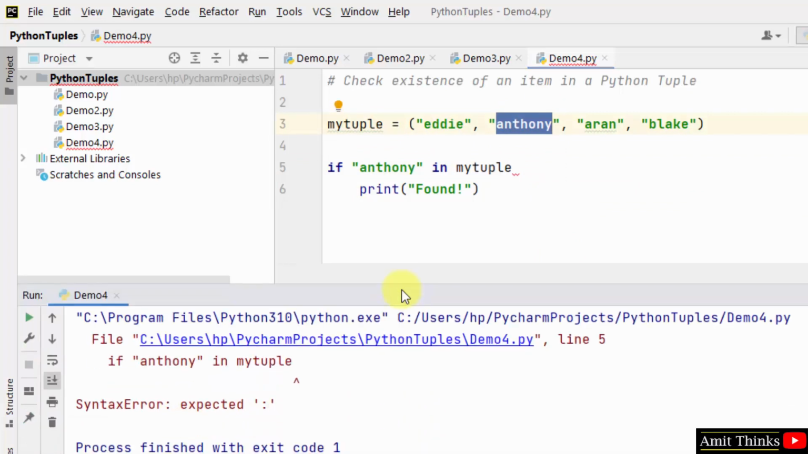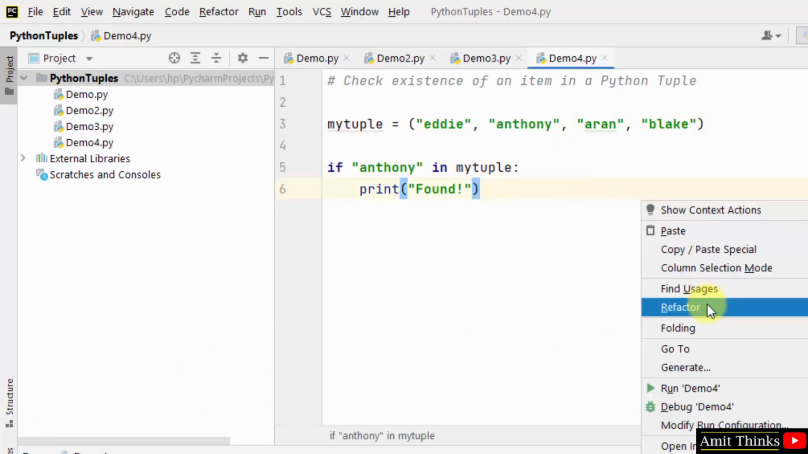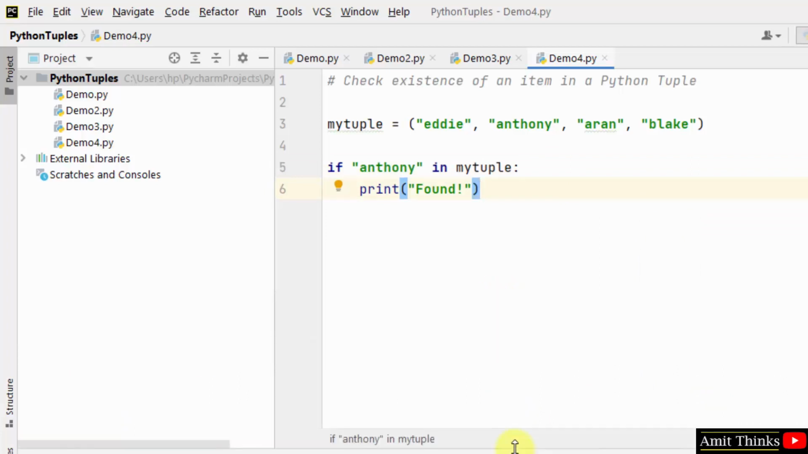No, it is showing an error. Okay, we use the following colon, right click run, here it is found. Okay, so in this way you can easily check the existence of an item.